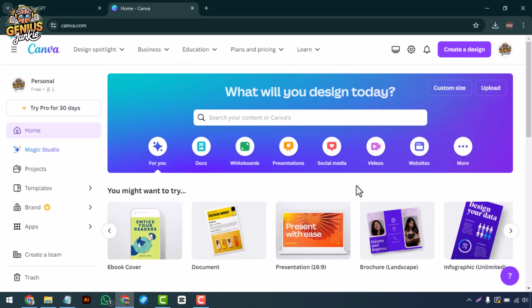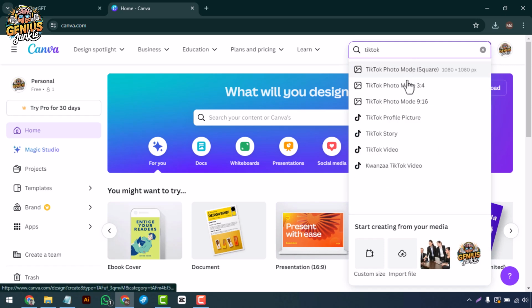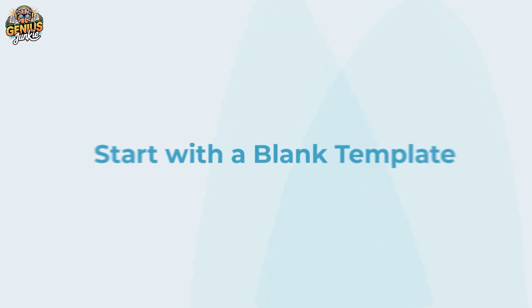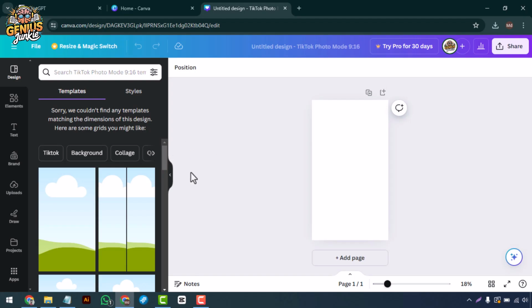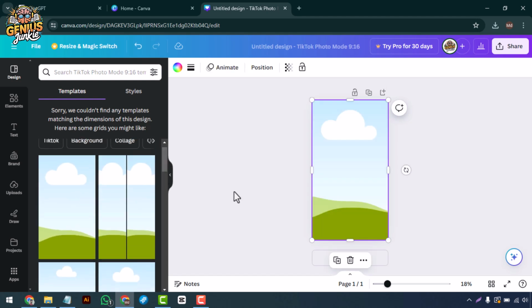Once you're logged in, click on the Create a Design button and select Custom Size. For TikTok graphics, a good size to use is 1080 x 1920 pixels. Start with a blank template. Now that we have our custom size set, we'll start with a blank template. This gives us the freedom to create a design that truly represents our style and brand. Click on the blank canvas to begin.